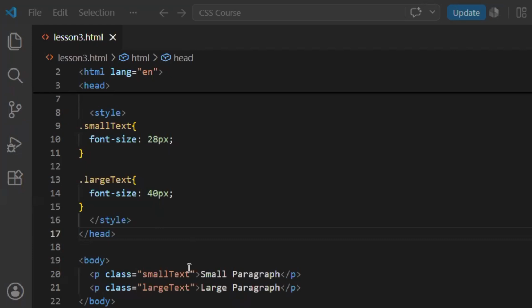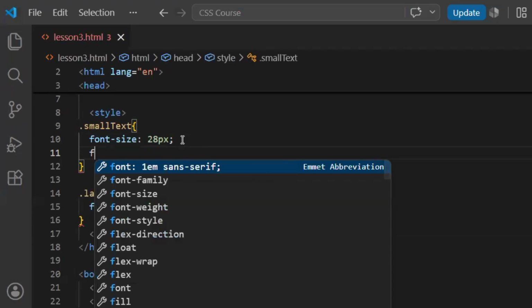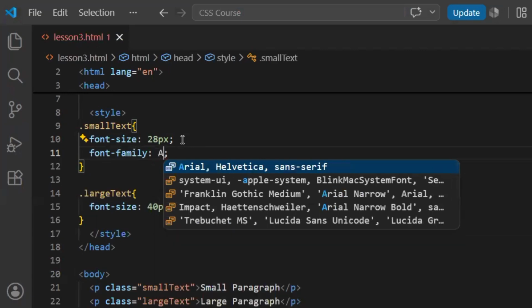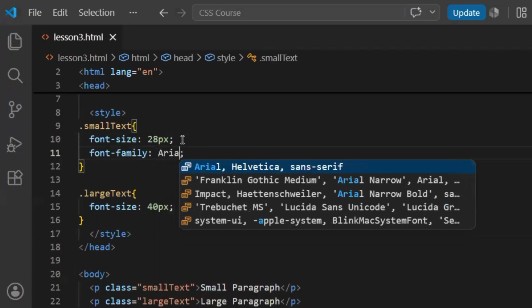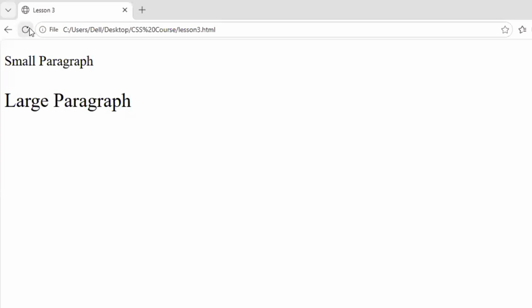So now we have here two paragraphs, small para and large para. For small para, I'm going to give something called font family. The property is font family, Arial, right? Here you can see when I press F, you get this. You can use this and I'm going to type Arial, right? And I'm going to refresh.